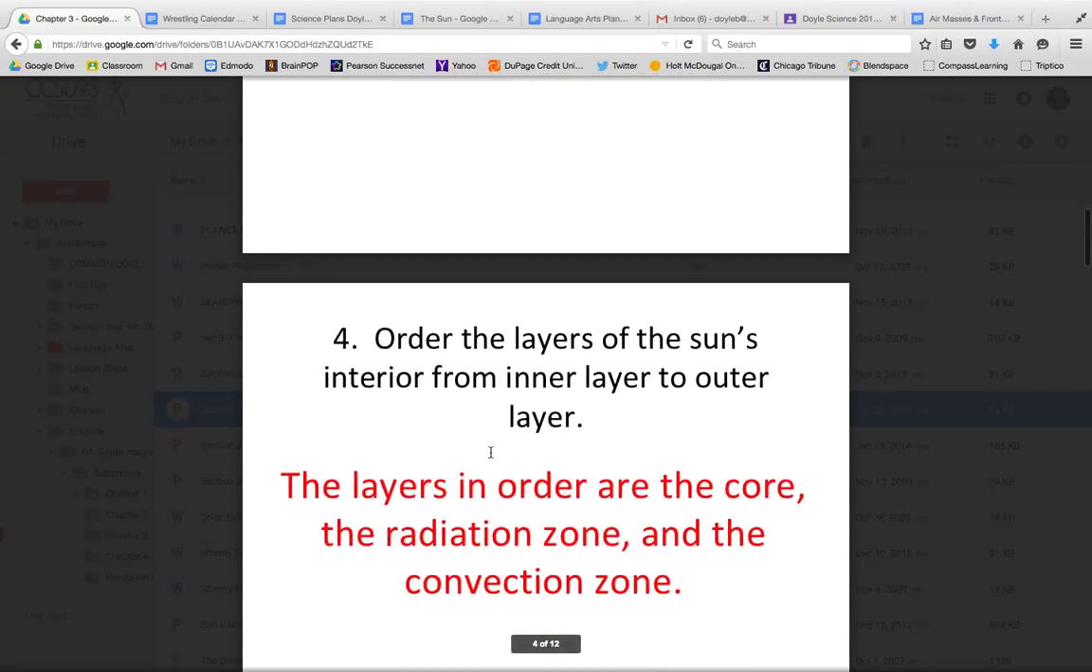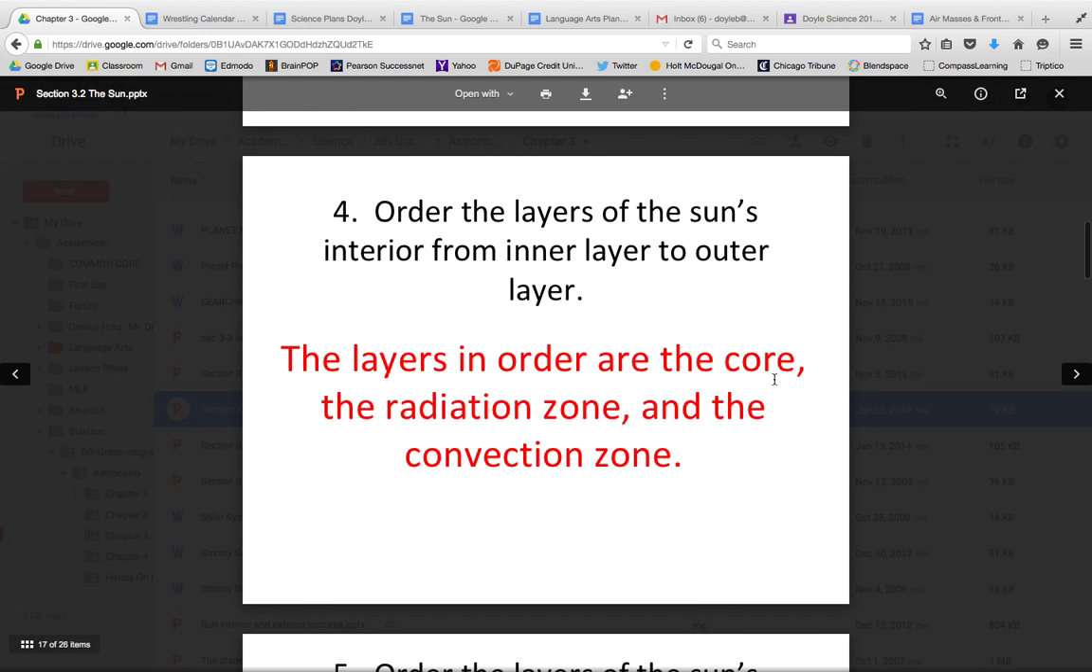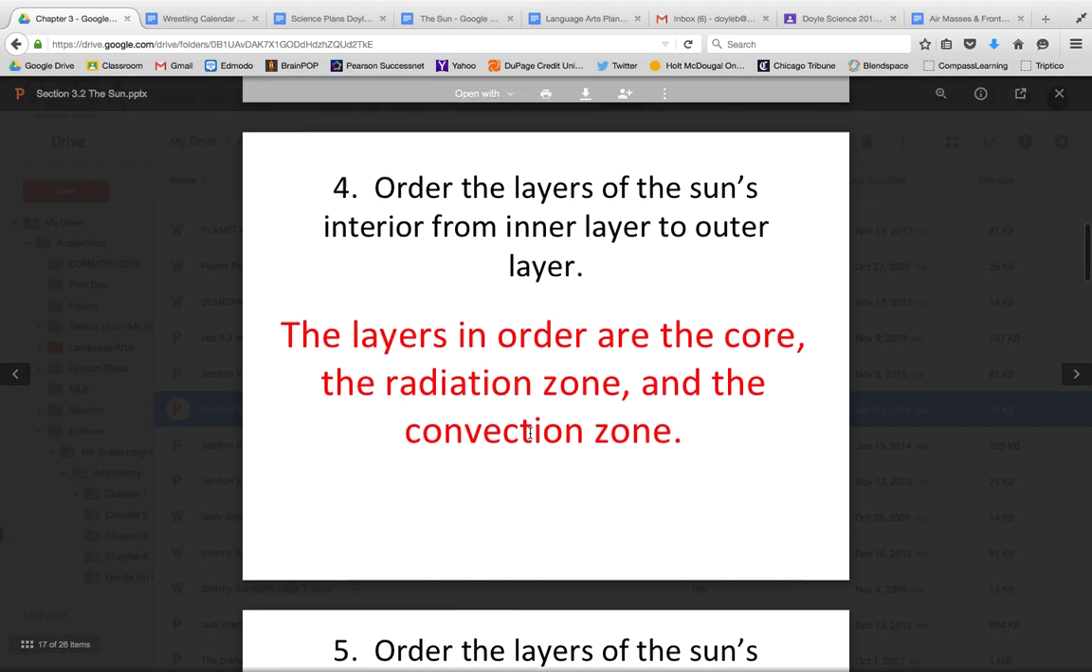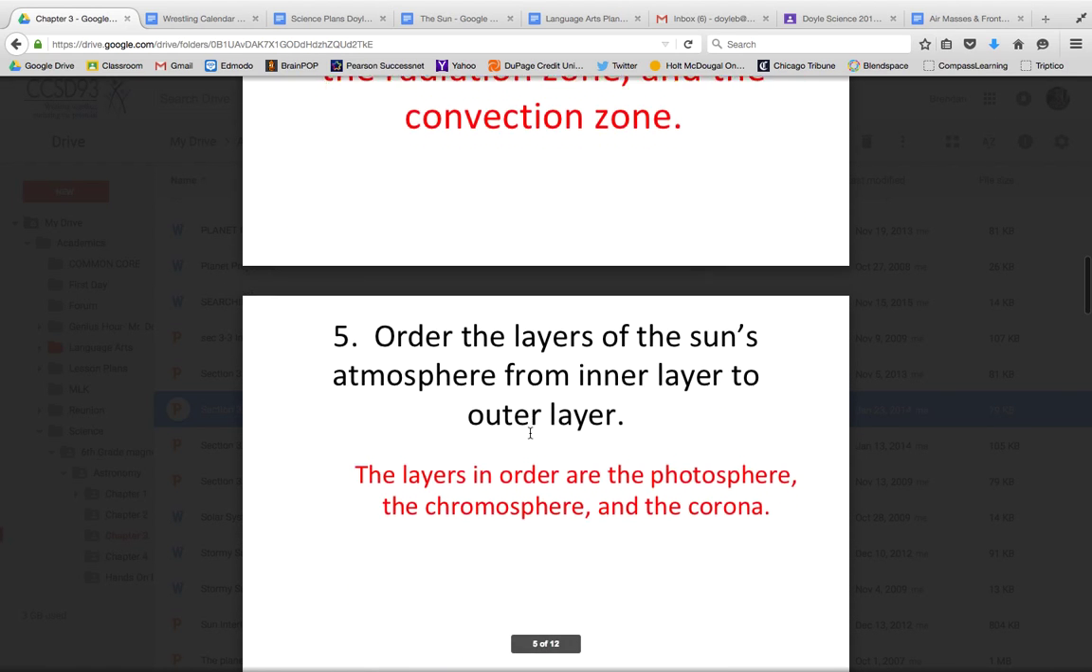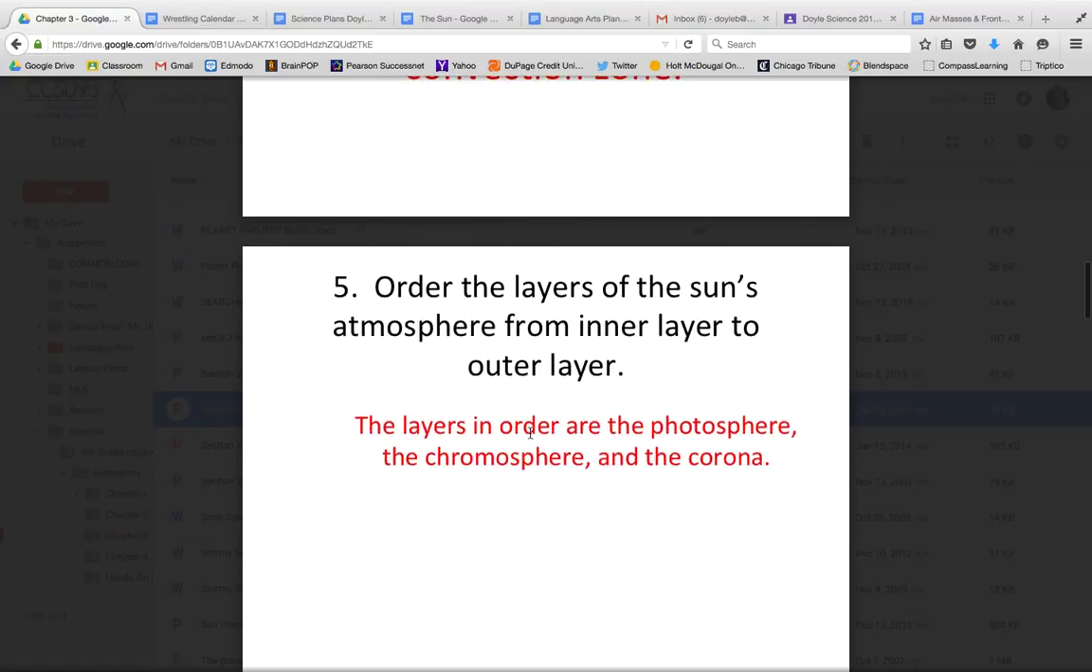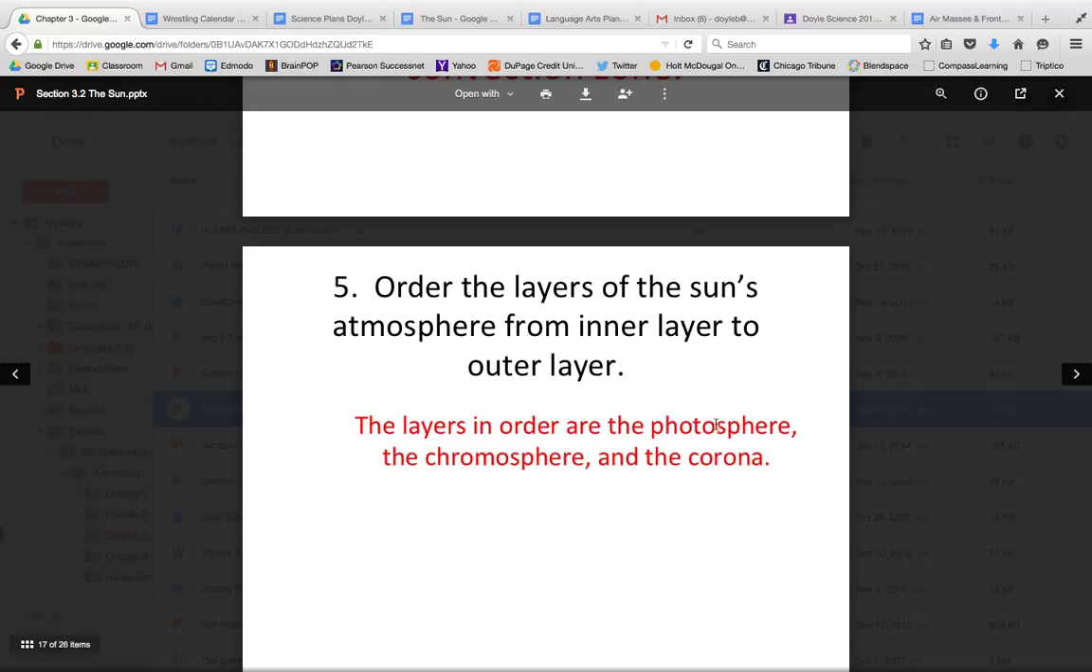Four layers of the sun's interior, from innermost to outermost. We start with the core in the center, then the radiation zone that's producing the fusion, and then the convection zone where the heat is rising off of the radiation zone. The sun's atmosphere, from innermost to outermost, there's the photosphere, the chromosphere, and the corona. Now, I believe photo and chromo are both word parts. Photo means light, chromo means color, maybe.